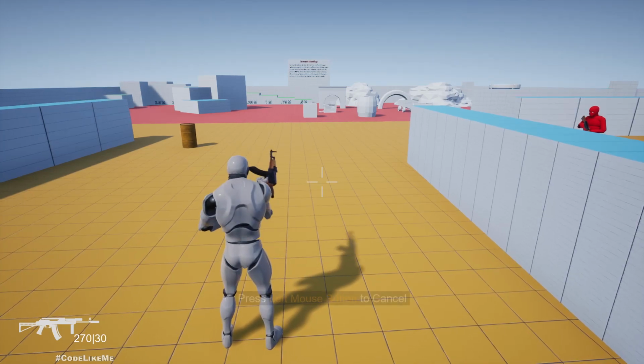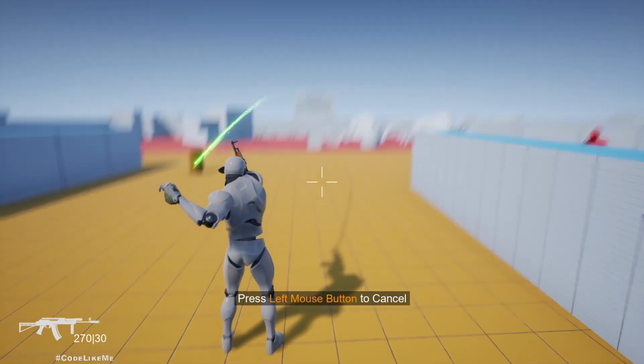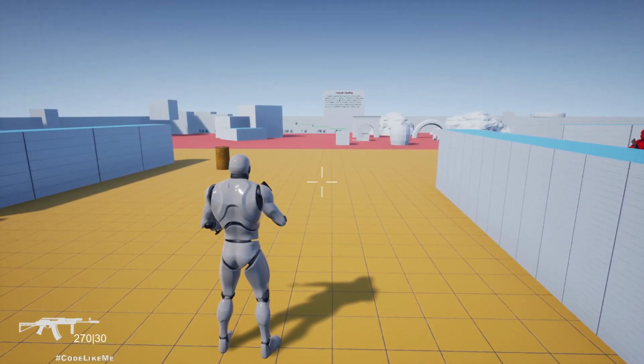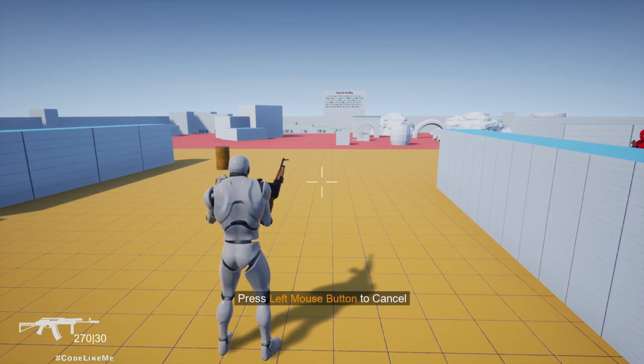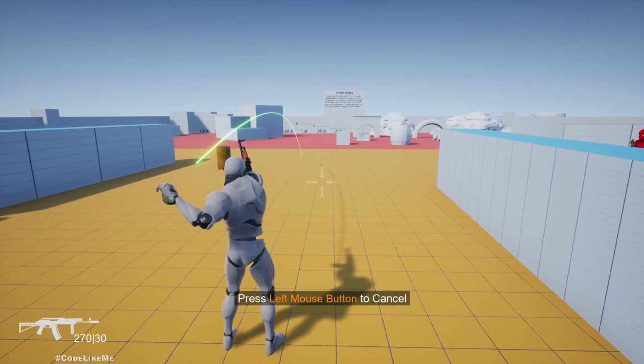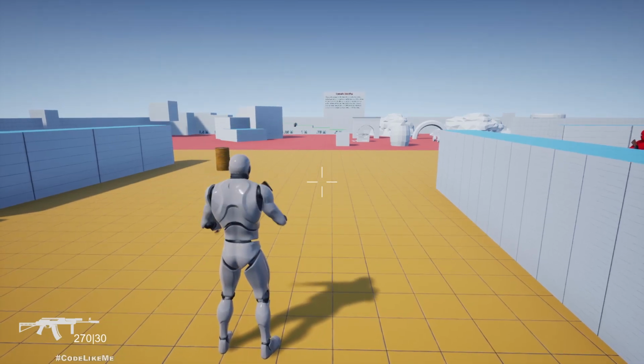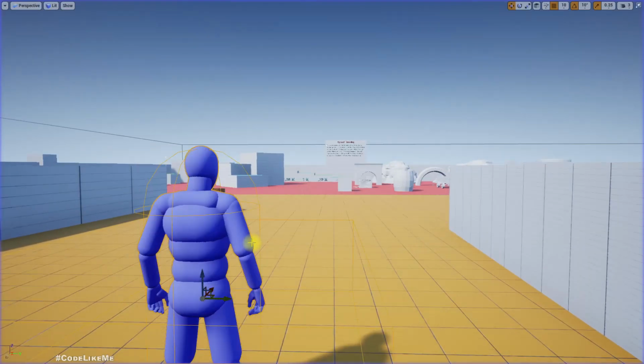Similarly, it works for throwing a rock as well. If I press left mouse button, the character stops throwing the rock. If I just release the button without pressing left mouse button, the character will just throw it. Alright, so let's see how to implement this today.